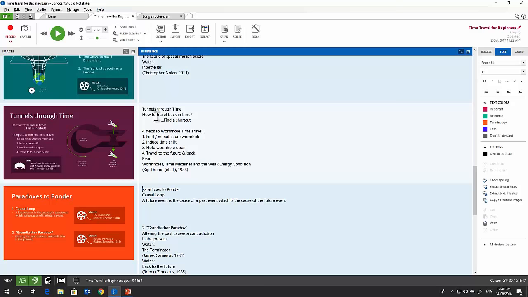Students can choose to remain in Audio Notetaker and utilize the accessibility features of the text-to-speech functions. So up here, if we scroll, perhaps we'll keep it there on paradoxes because it's much shorter. I can now click on the speak feature. Paradoxes to ponder. Causal loop. A future event is the cause of a past event, which is the cause of the future event. Okay. The grandfather paradox. Okay, so I'll just click on that to stop the text-to-speech function.